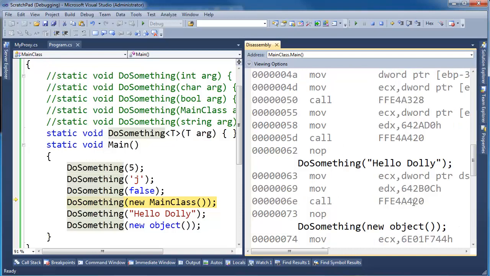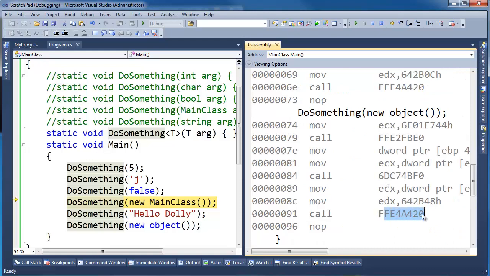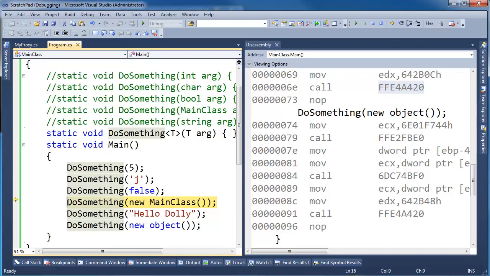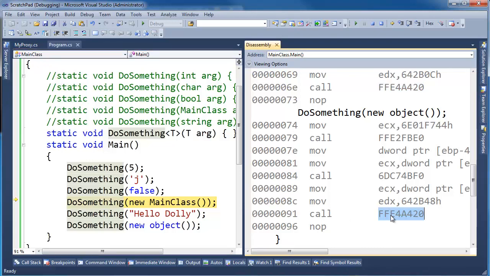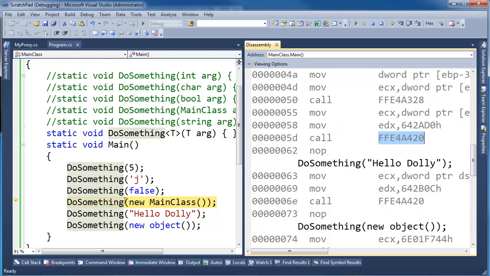All right, call hello Dolly. We're calling this one. Well, look, that's the same call that we had right here. And then if we go down to new object and we look for the call, hey, that's the exact same address we had here. So basically, all 3 of these doSomethings are calling the exact same method because we're just using references.